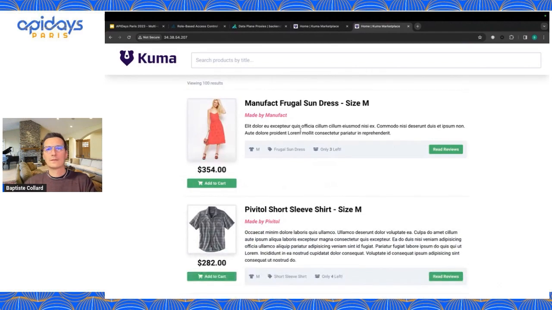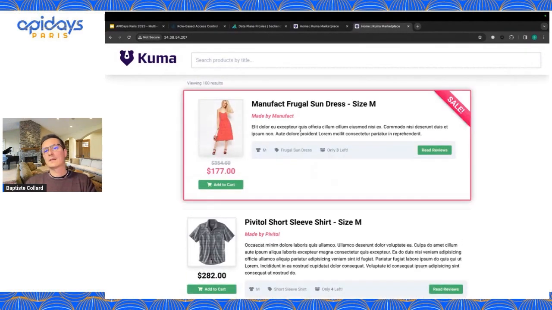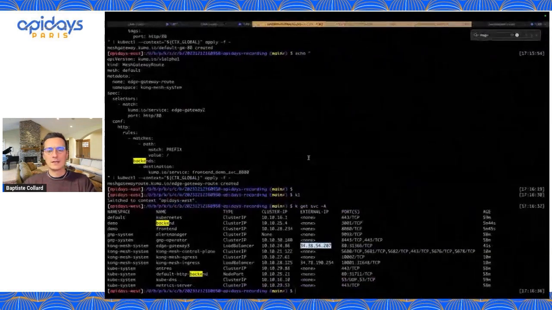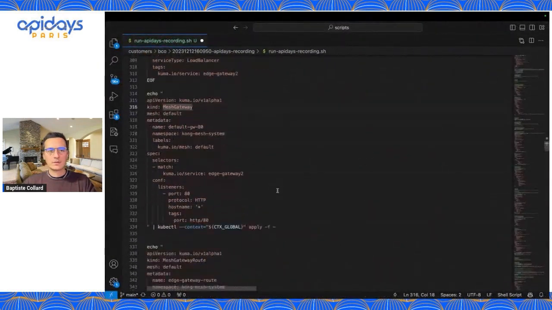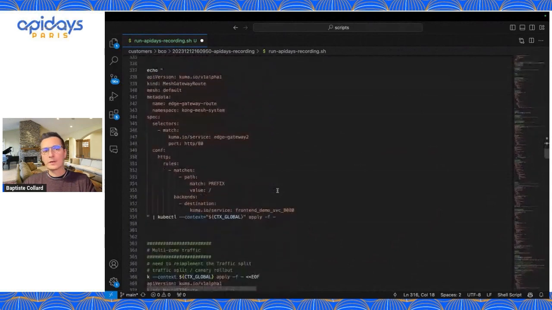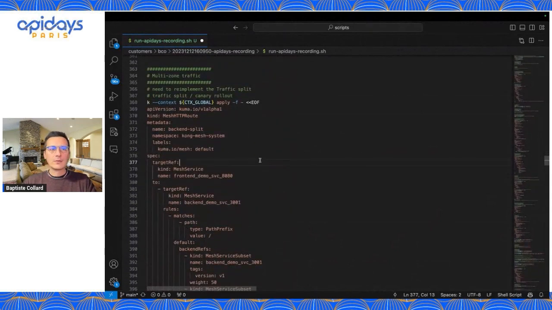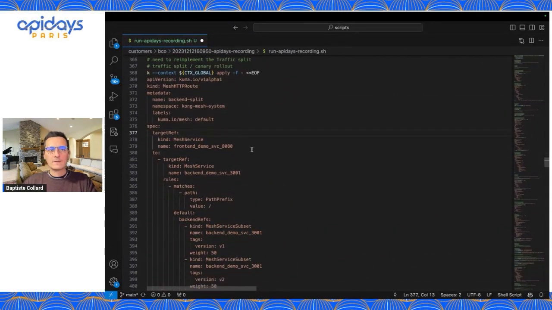All right, so far so good. So again, I'm refreshing the web page, and sometimes I'm hitting another version of the backend. Great. So that was just to show you how easy it is to configure the built-in gateway. So now what I will do is play with the traffic split.